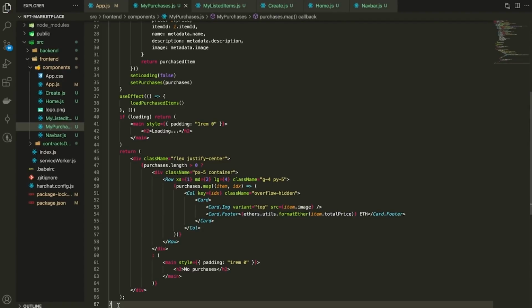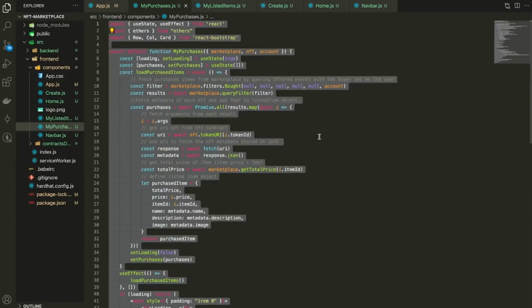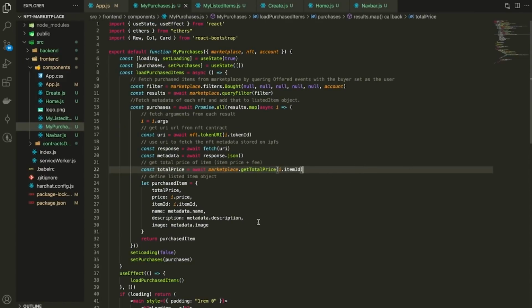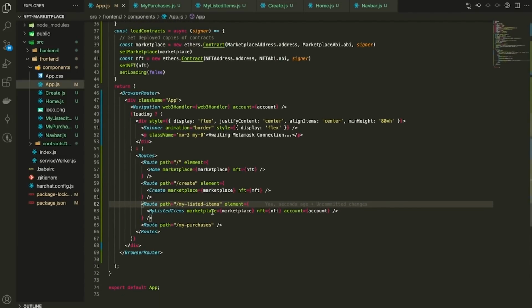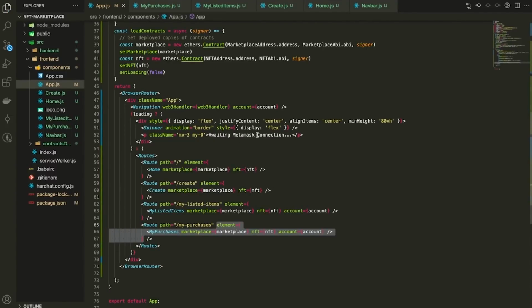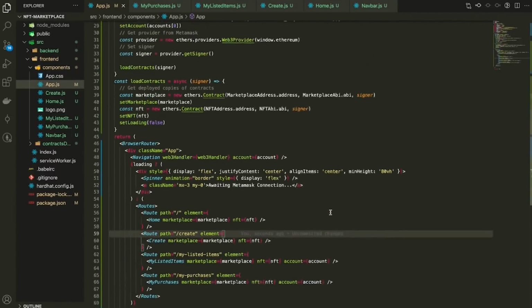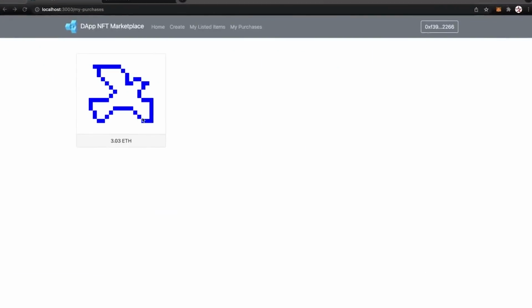Okay, and that's it. We have coded out all of the different components that make up our application. So the last thing we need to do, go to our app.js file, and then add the MyPurchases component to the final route right here, like so. Okay, save it. Now let's check out the completed app. Hopefully everything works as expected.